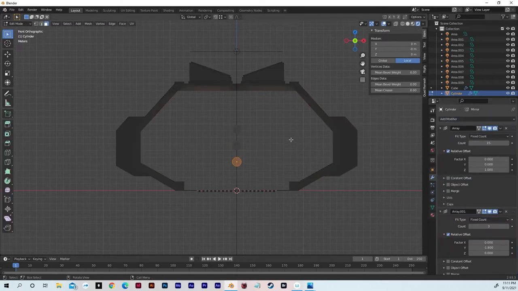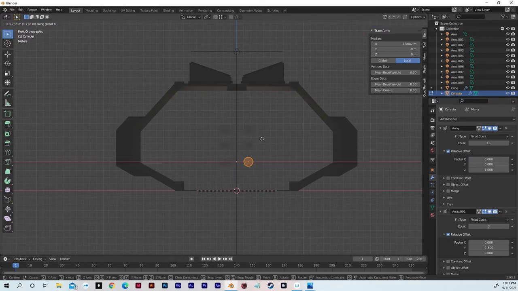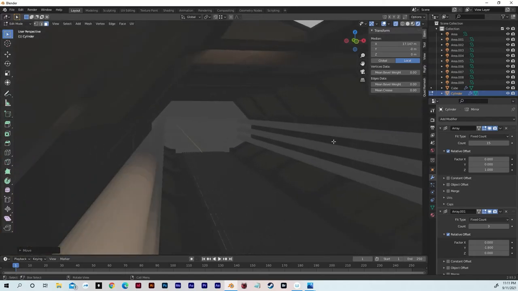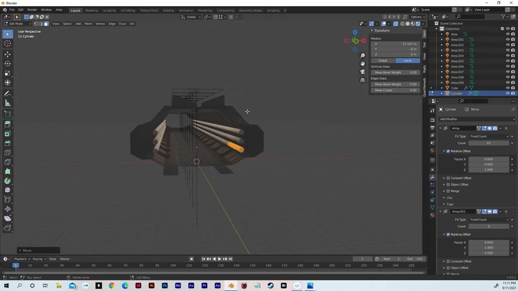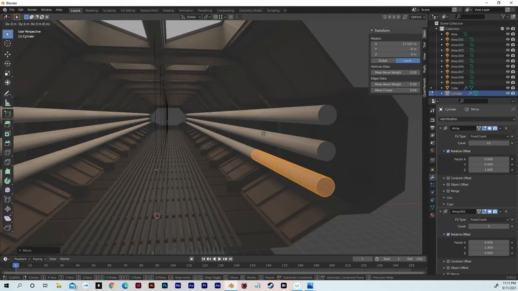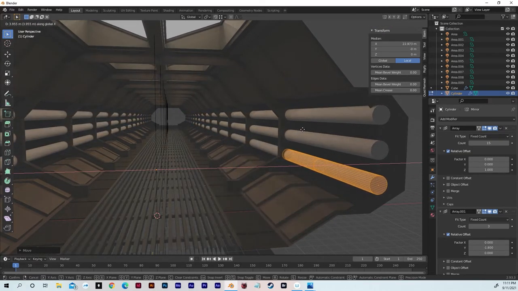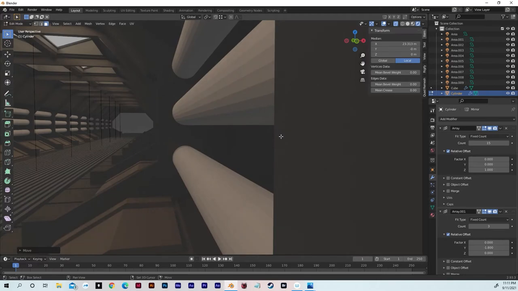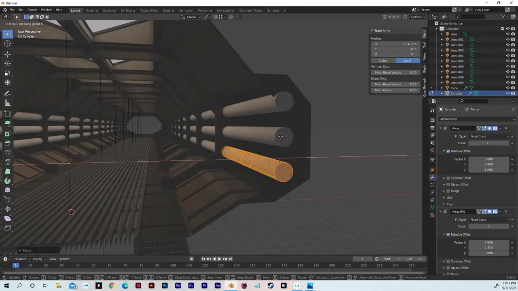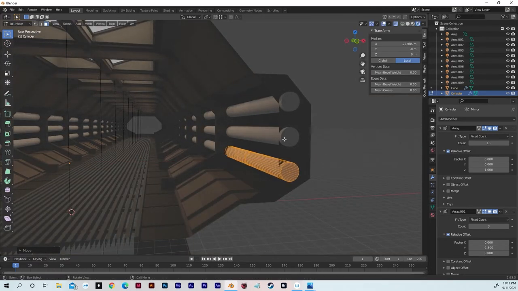Now we're going to go to tab to edit mode and hit Alt Z. Make sure we're in X-ray mode. Hit 3, select all these faces. Hit G, X-axis. As you can see, it copied the pipes. Hit G, X-axis. Move these out a bit more. Bring them over a bit more.